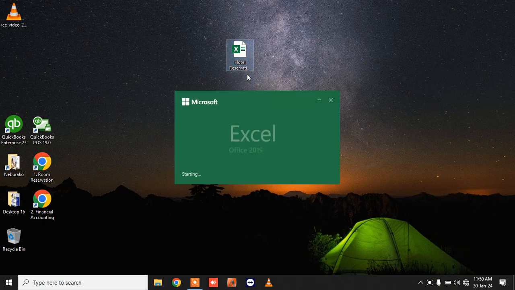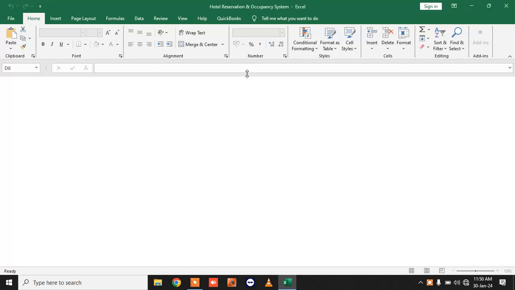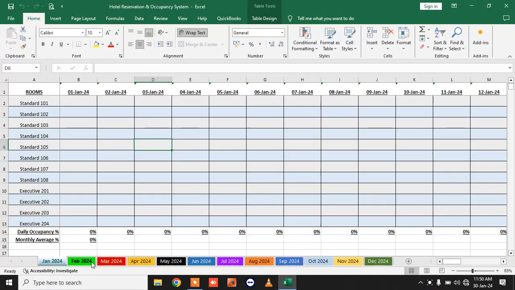So what this software or application does is to help us know which room within our facility or hotel is booked, available or empty. Immediately you open it, it asks you for a password to access the file. So we have January, February, March 2024 up to December 2024. So here is very simple.